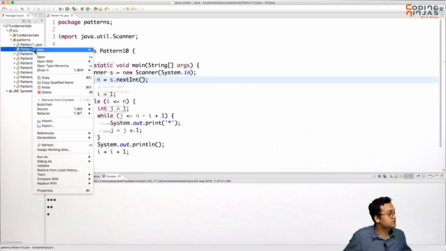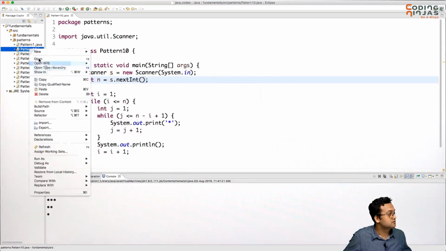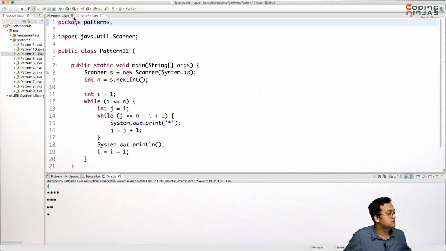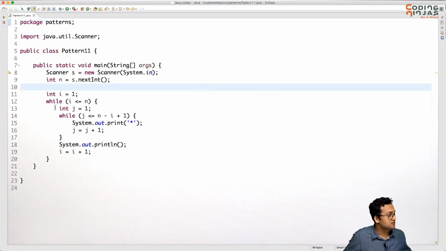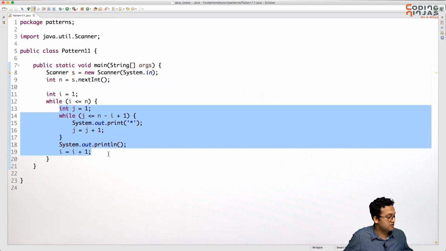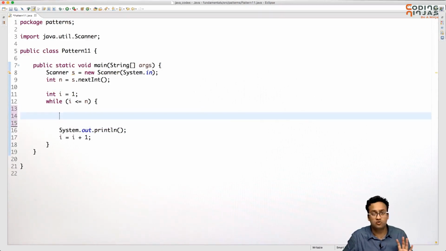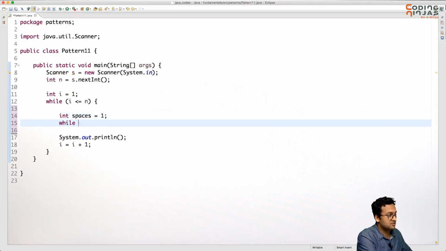So I'm going to copy this, paste. Let me quickly clean this up a little. So let's get rid of all of this in between, right? So very simple loop for going through all the rows. Now, when I am inside this loop, I'm worried about the ith row. In the ith row, I need to have spaces. How many spaces? While spaces less than equal to n minus i.